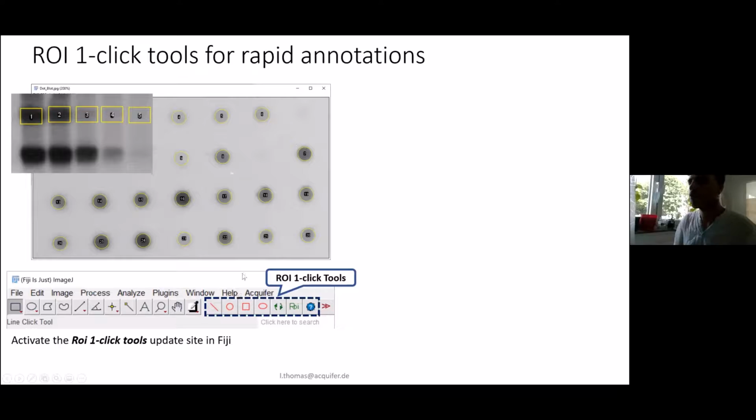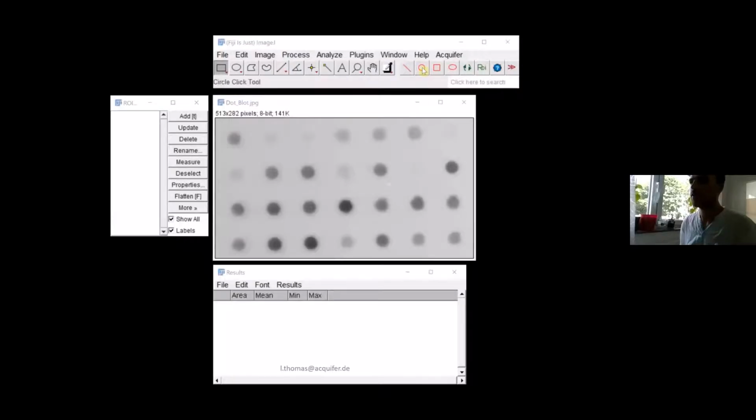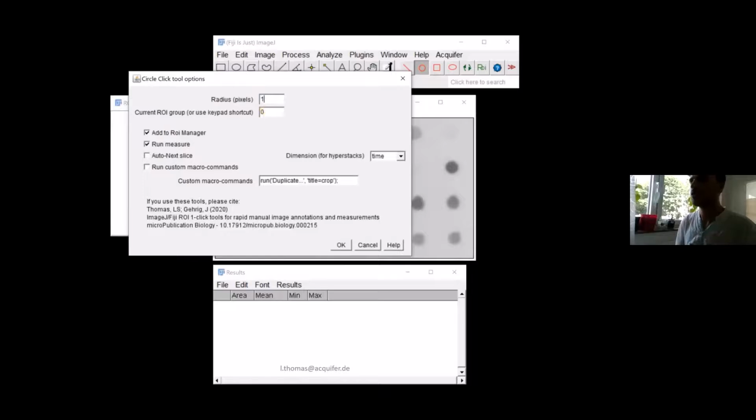So I made this small toolset, which I call the ROI one-click tools, which is also available for Fiji via an update site. And basically you can, as I was saying, define the dimension of your ROI in advance, and an optional action that you want to perform automatically upon clicking, like adding the ROI to the ROI Manager, running some measurement, or going to the next slice. So this is also published. You can have a look at this micropublication, but I think the video will showcase it in a more intuitive way.